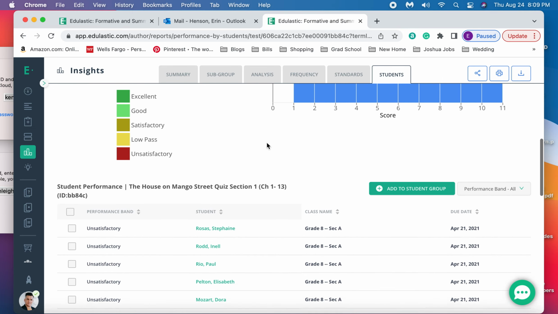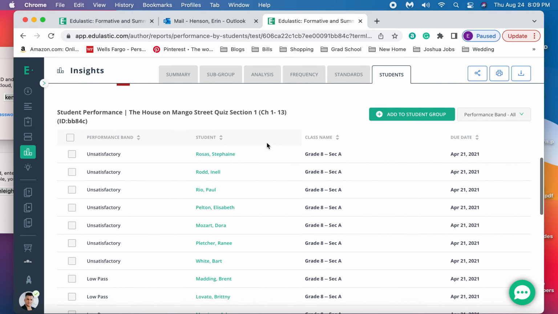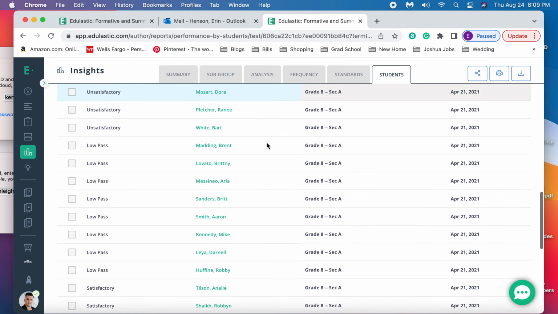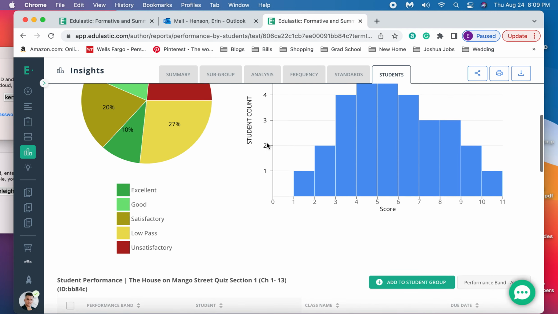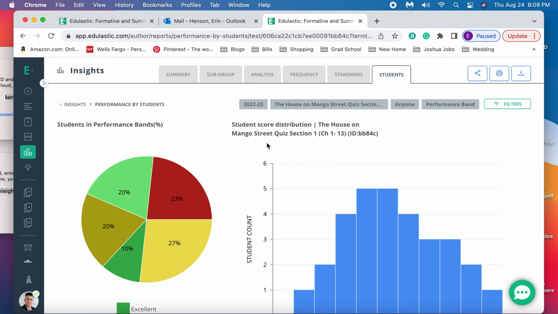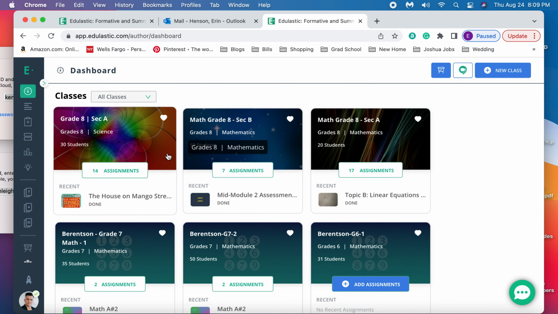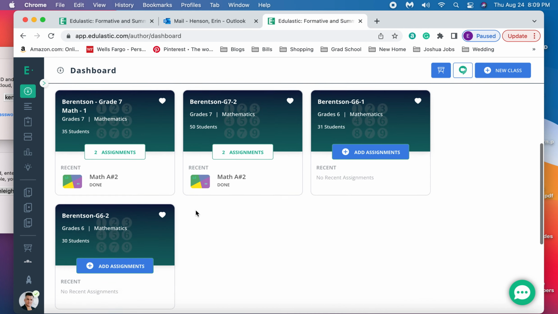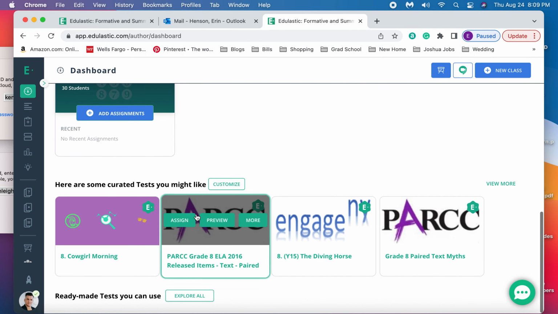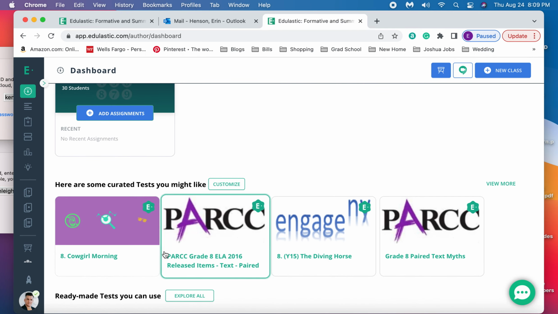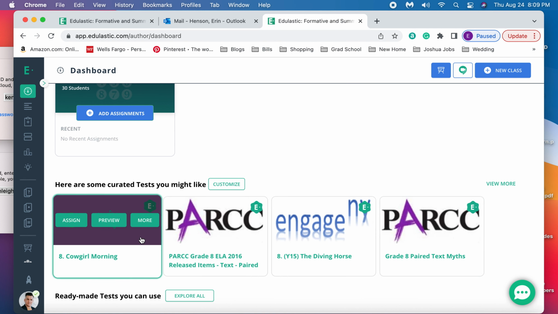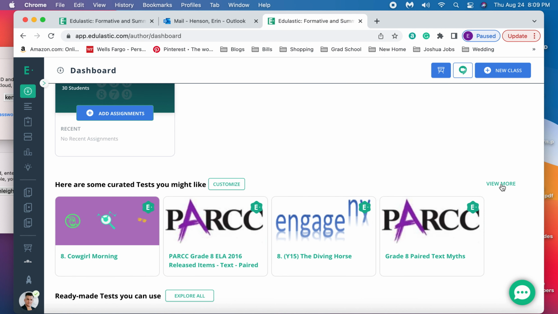Student band. And you can add students to groups and go from there. And like I said, that's just the one basic entry report that it's got in the Insights container. You would get to your classes by going to the dashboard, and that is where all of your classes would line up. You can also see some of the curated tests that they've got down here, and of course you can view more and go from there.